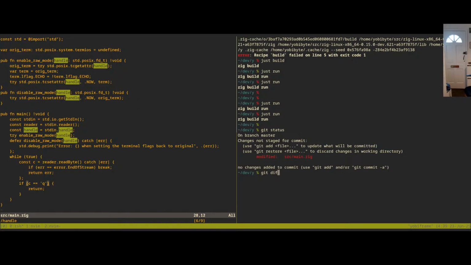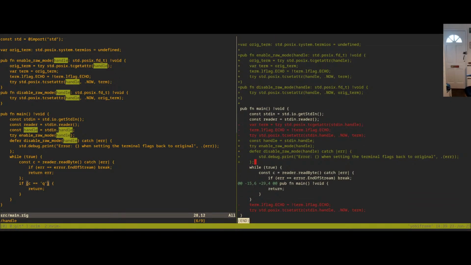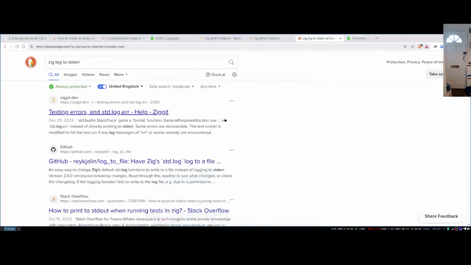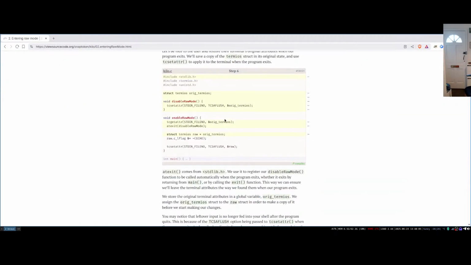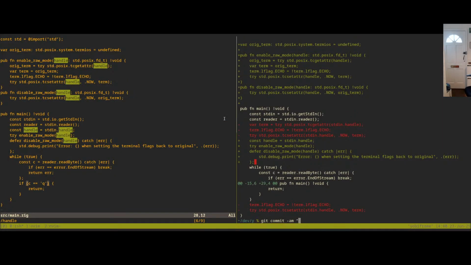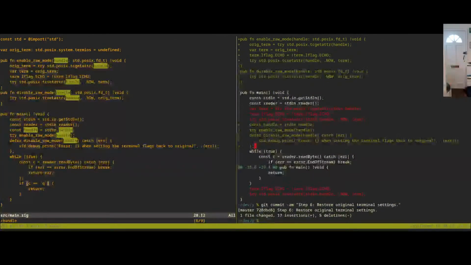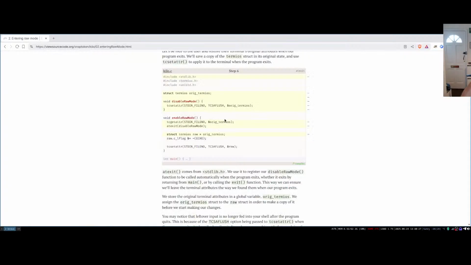Okay. Alright, git commit am. Which step is this? This is probably step 6. Yes, step 6. Step 6: Store original terminal state settings. Alright, let's try to look.